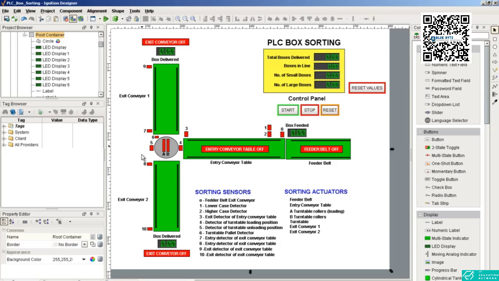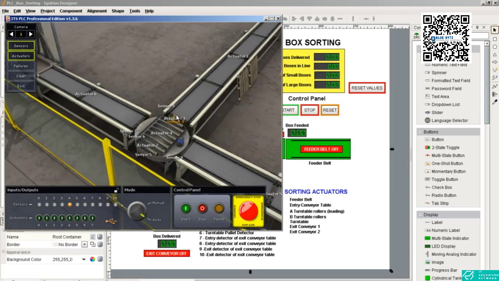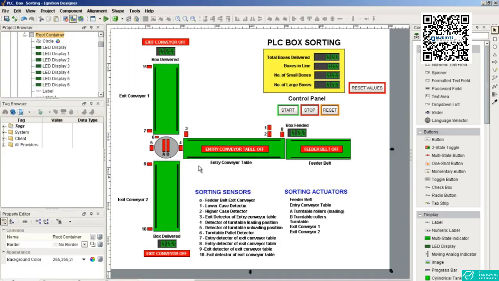So these are all the sensors which have been replicated because of the environment. We have all the sensors here, so this has been made here, which will tell you the status. A and B, these are the rollers. If you see here, A is turntable roller loading. Loading means the roller will rotate in this direction. I can show you manually here.